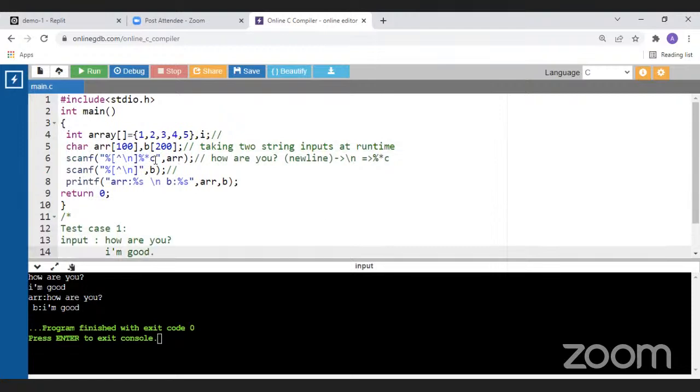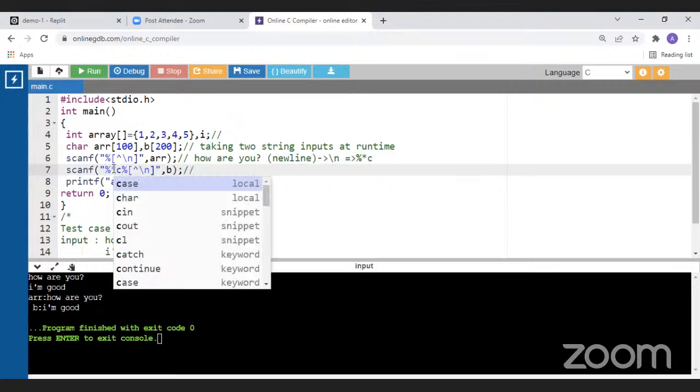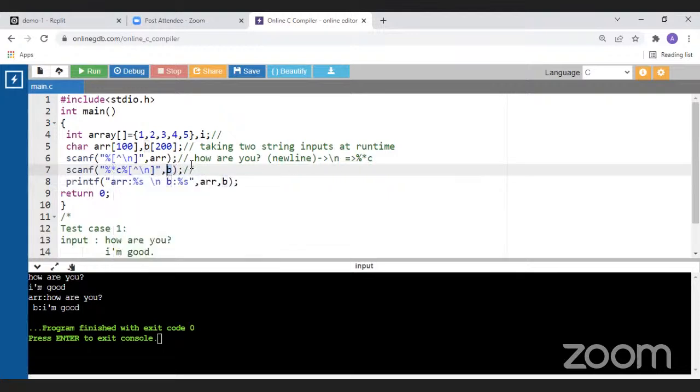Or you may think, is there any requirement to write it over here itself? No, you can write wherever you want. You can write it here, or else you can represent it over here, because it has to be ignored for the second string B. The new line will be ignored by ARR, so it would be accepted by the second string, and the second string should not accept it. To ignore that, you can write it in the second scanf statement also. In both ways, it is going to work.